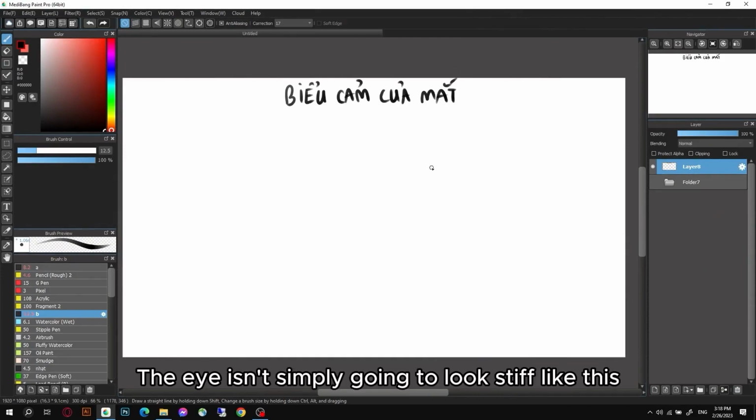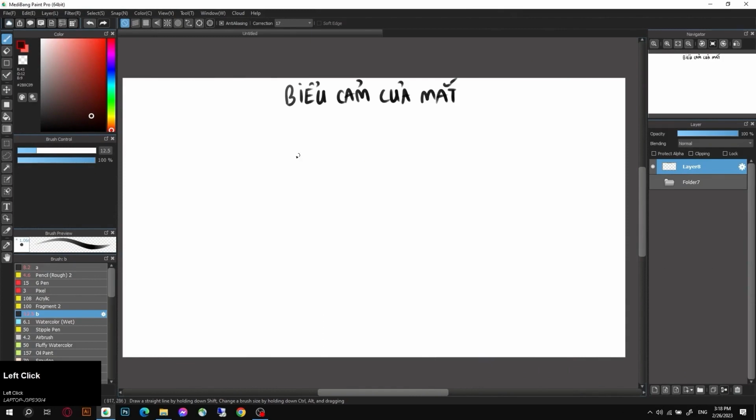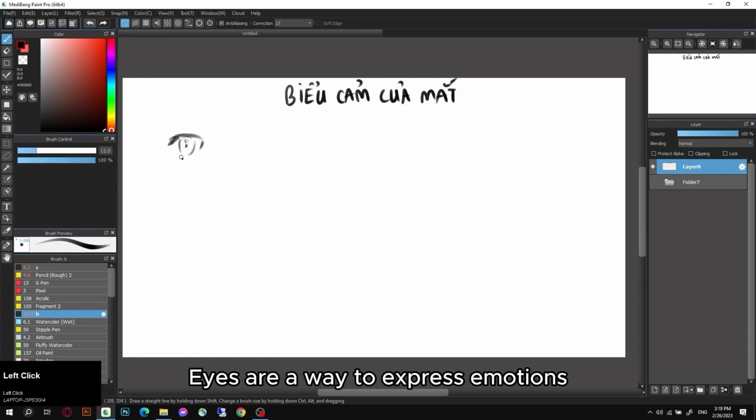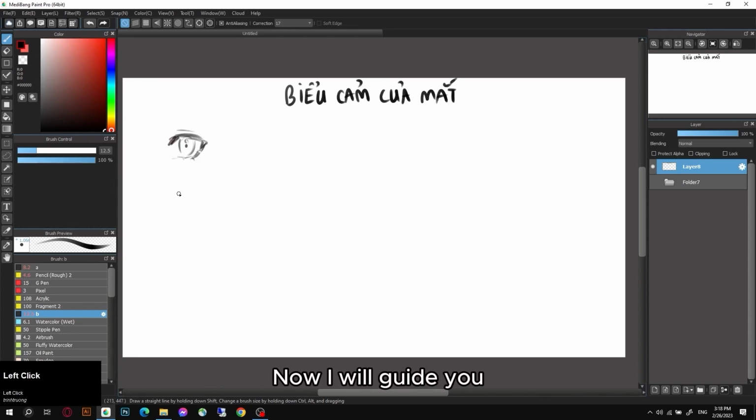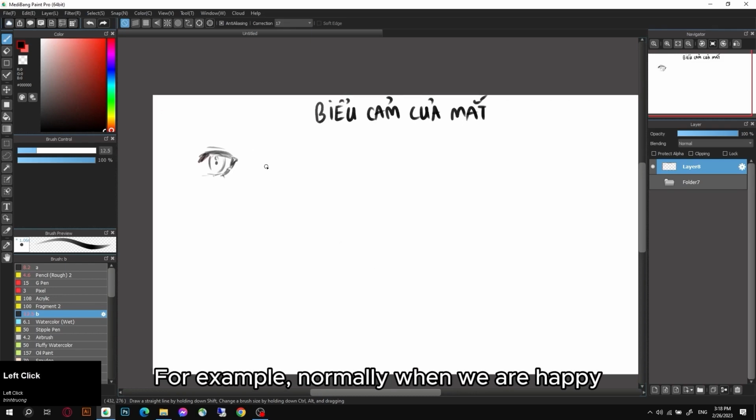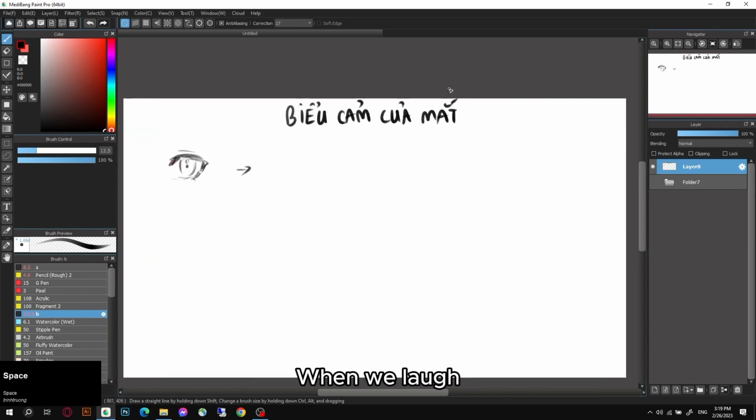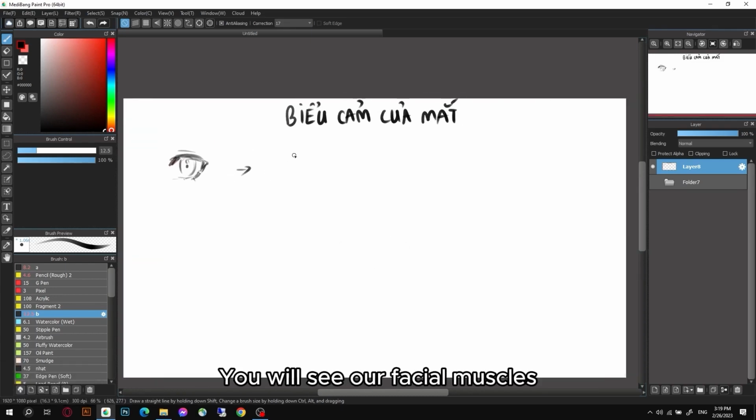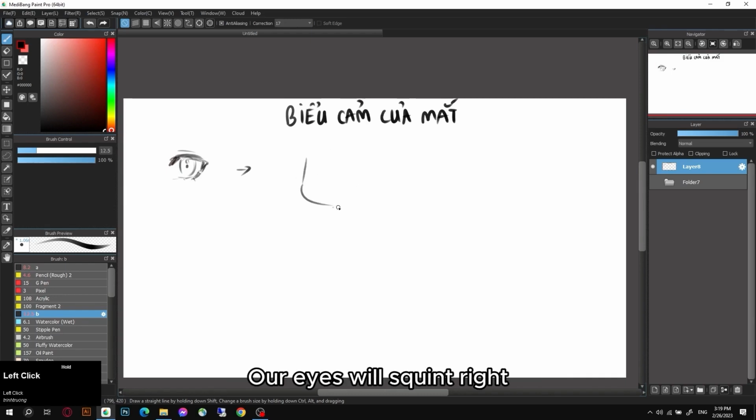The eye isn't simply going to look stiff like this. Eyes are a way to express emotions. So how to describe? Now I will guide you. For example, normally when we are happy, when we laugh, now try to laugh. You will see our facial muscles. Our eyes will squint right.